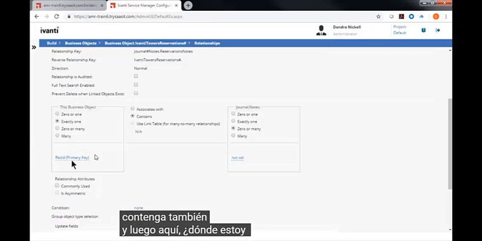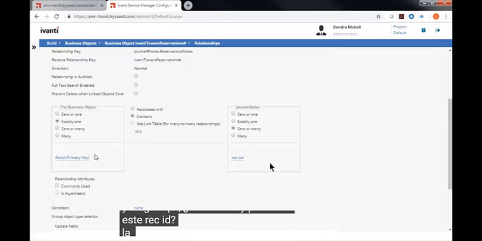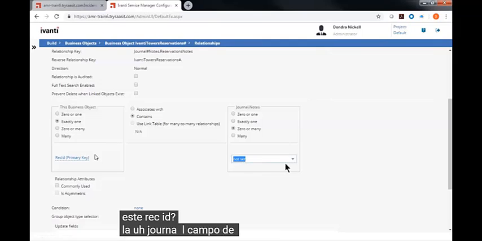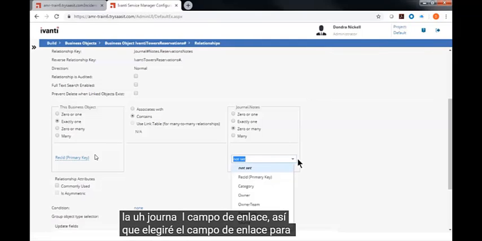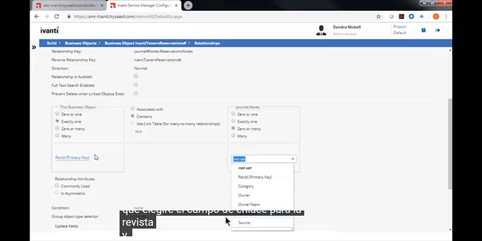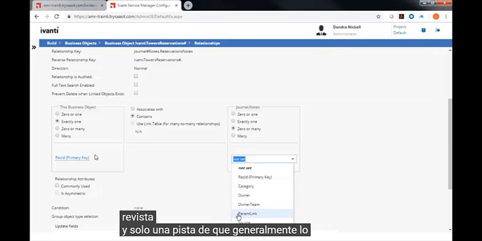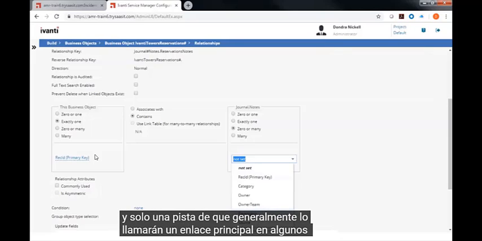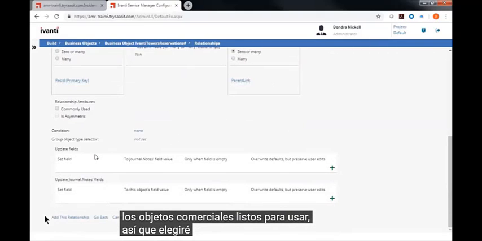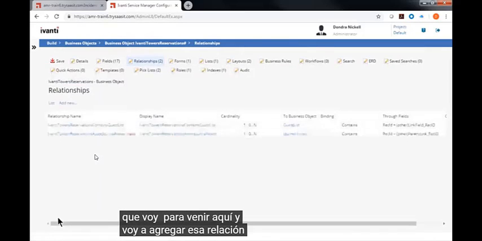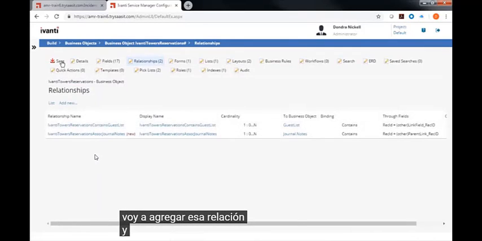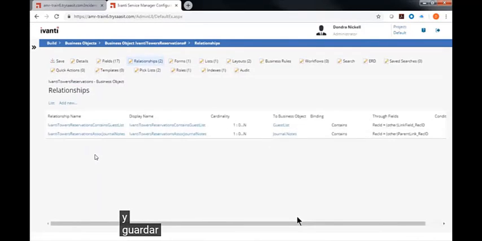And then over here, where am I putting this rec ID? In the journal link field. So I'm going to pick the link field for the journal. And just a hint, they usually will call it parent link in some of the out-of-the-box business objects. So I'm going to choose that. I'm going to come down here and I'm going to add that relationship and save.